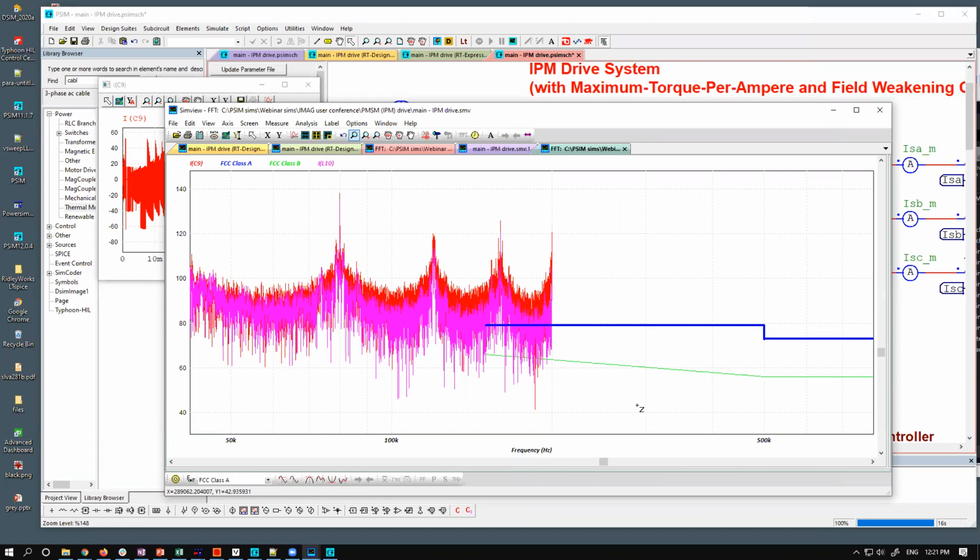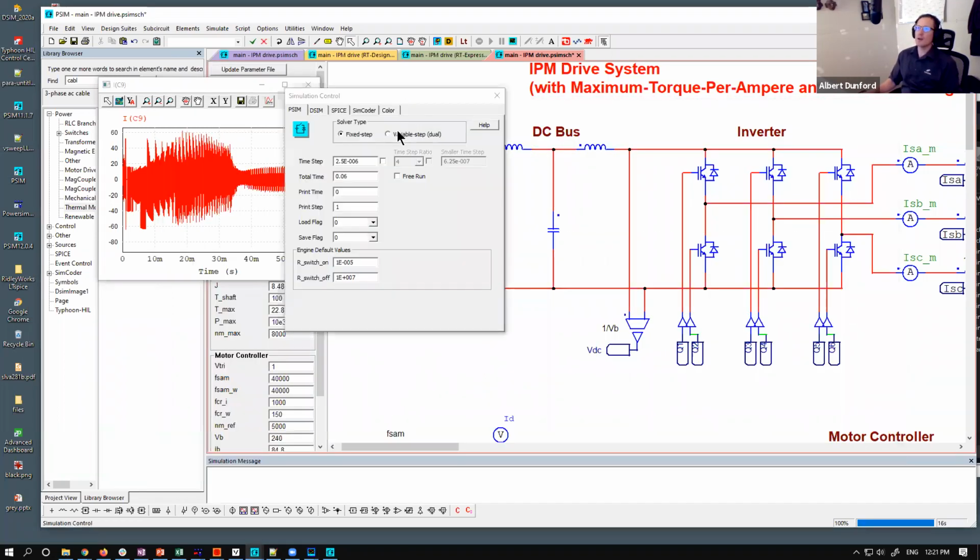So one of the questions is, can PSIM use different time rates for multiple components? For instance, run a motor block with 0.1 microsecond, but run thermal with 1 second? No. So the PSIM simulation engine runs everything at a fixed time step, or you can run a dual time step, which forces a smaller time step at the switch transitions.